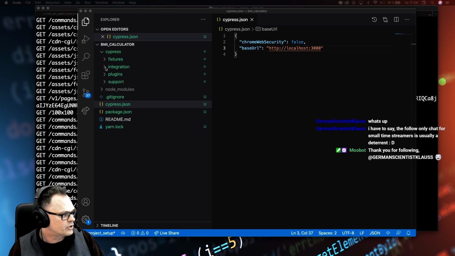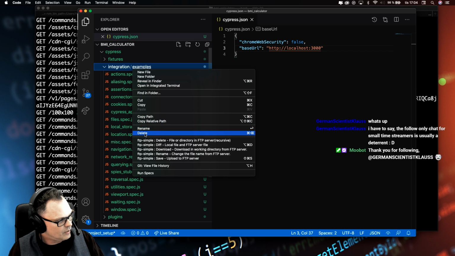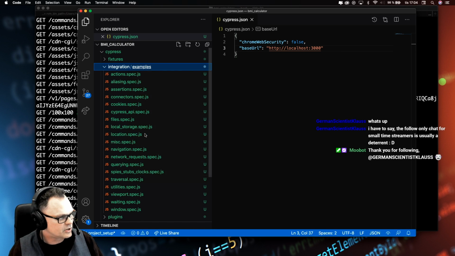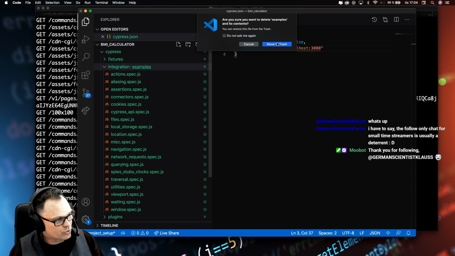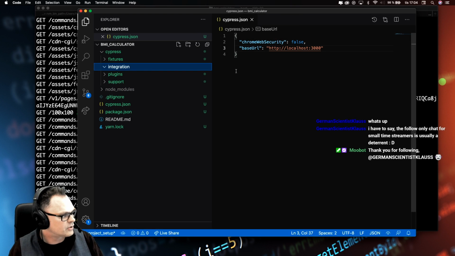At this stage, I just want to go into the integration folder, and there is this examples subfolder in there. We want to delete all of that. At least I want to do that. You should have it around for a while, read through some of these tests, and then delete it. But do not keep it around, because these are just example tests, right? So this needs to go.